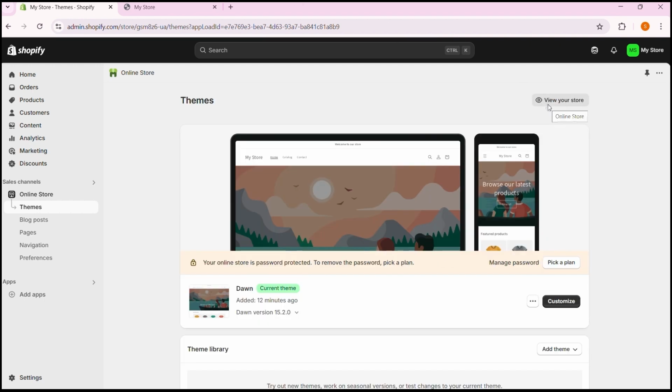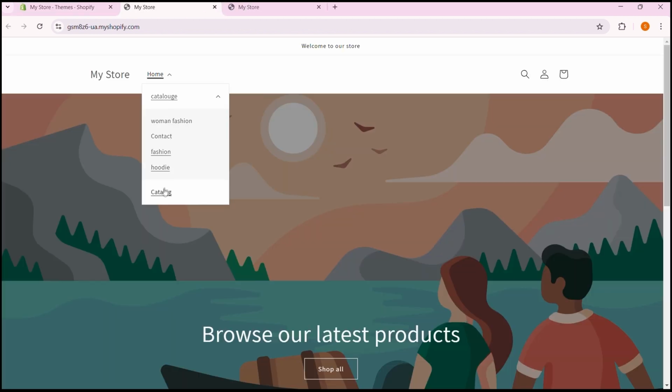After clicking, look here, you will see view your store. Okay, you need to click on this. This is how we can create our drop down menu.